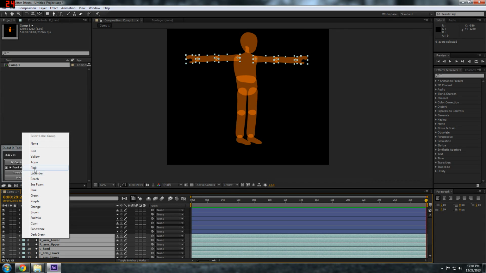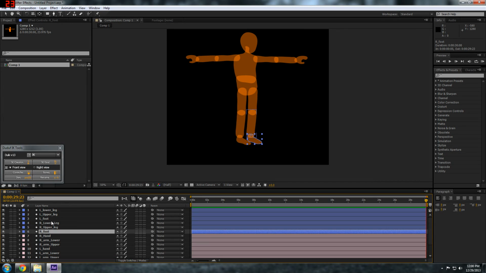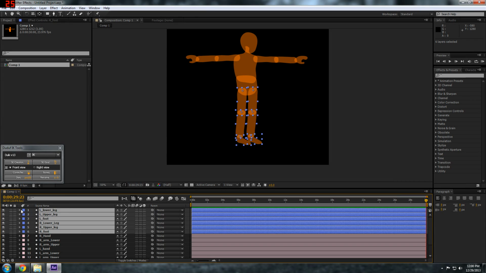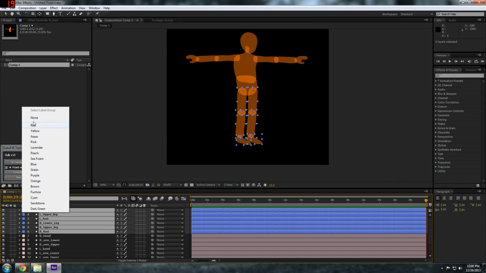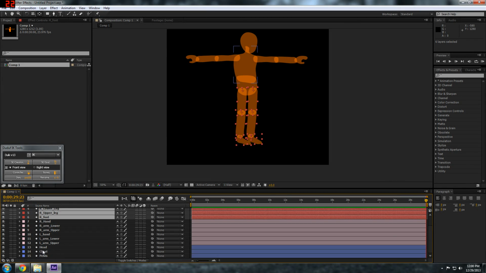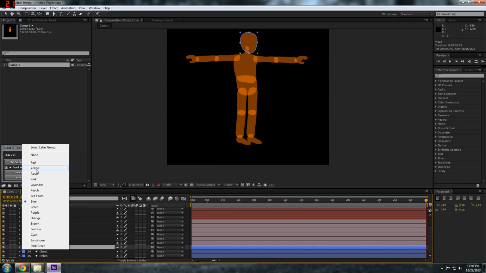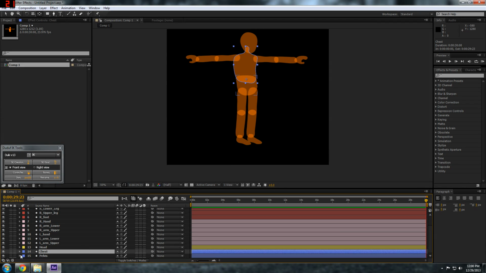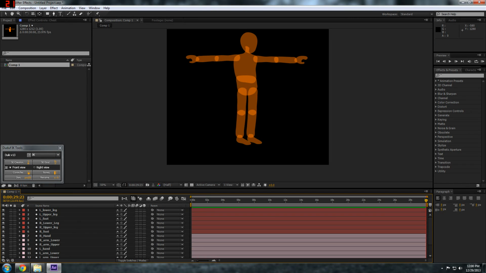Let's make it pink. And the legs we'll just make red. Head I like to make yellow because you'll use that a lot later. Chest and pelvis can be blue still. Okay, so that helps you differentiate the sections.